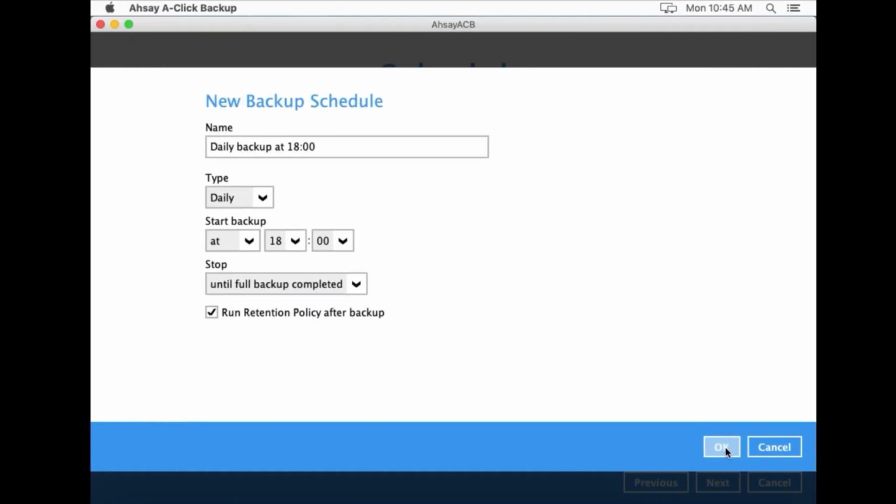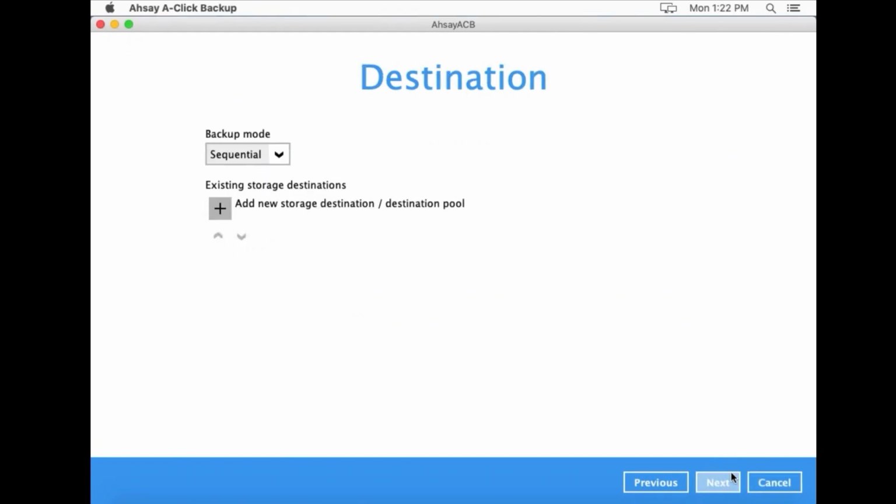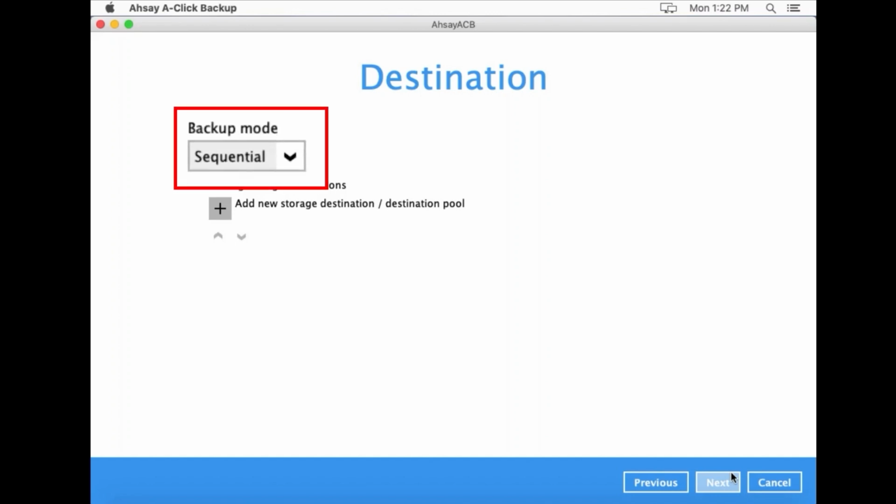Click OK to continue, then click Next. For the destination, the default backup mode is sequential as we're only using one storage destination, which is Ahsay Drive. So, we will stick with the default setting.